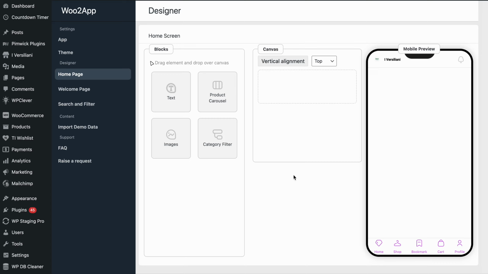In this video, we will talk about the category filter. This category filter block is useful when you want to show some categories on which the user will click, and they will be redirected to that particular listing of that category. So let's start by experimenting with it.